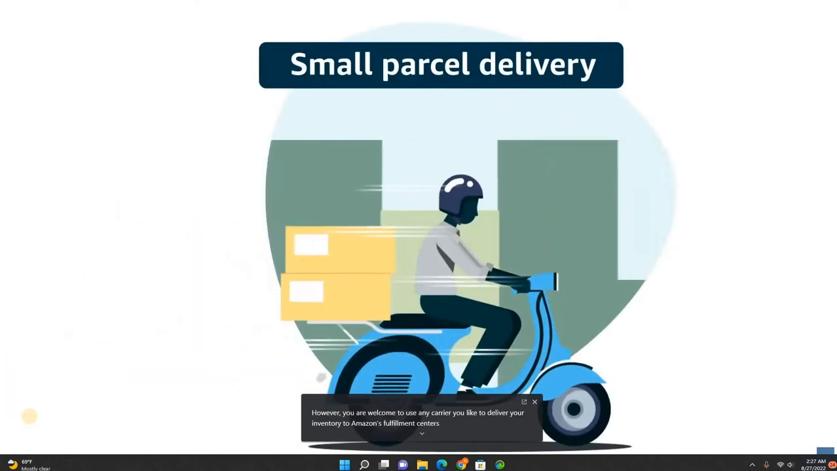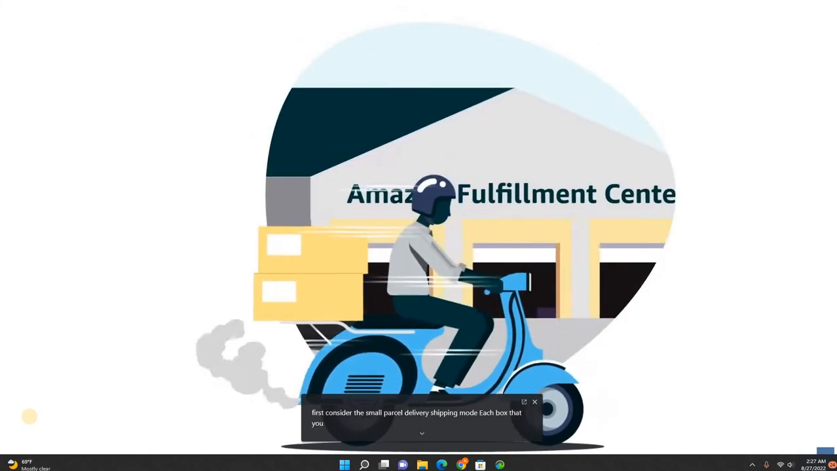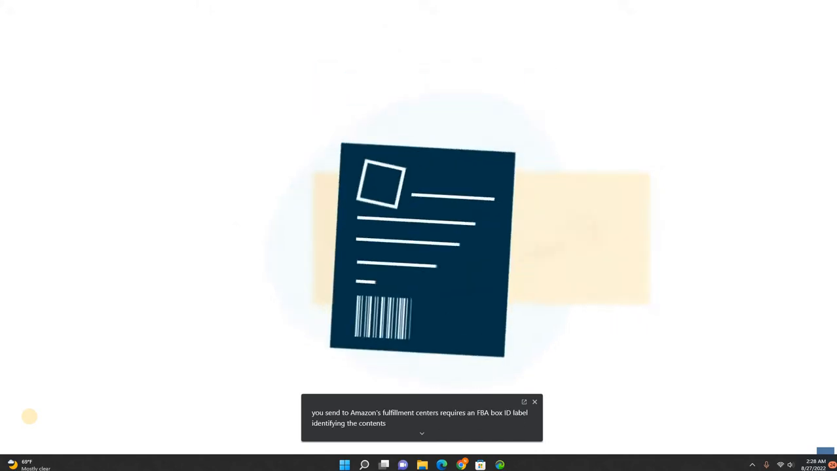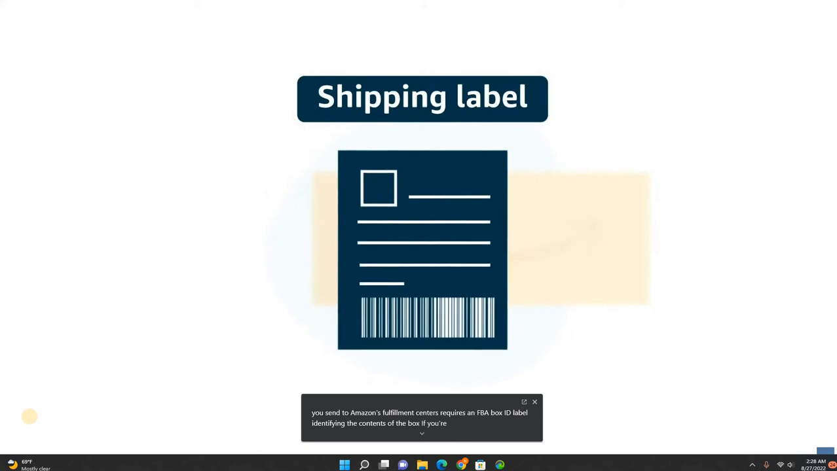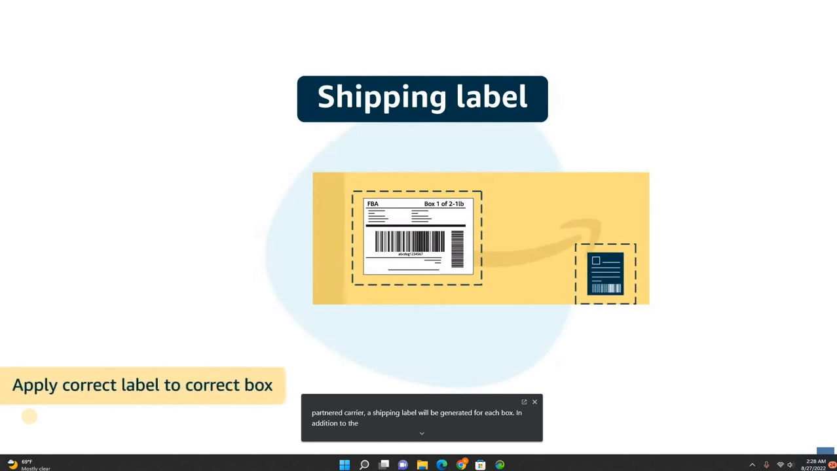Let's first consider the small parcel delivery shipping mode. Each box that you send to Amazon's fulfillment centers requires an FBA box ID label identifying the contents of the box. If you're using an Amazon-partnered carrier, a shipping label will be generated for each box in addition to the FBA box ID label. Make sure that the correct label is applied to the correct box.